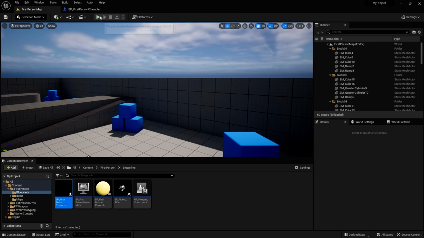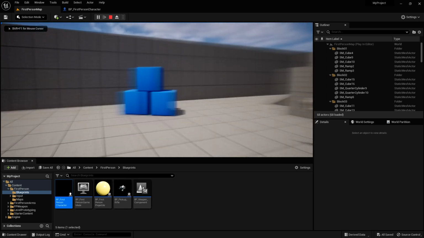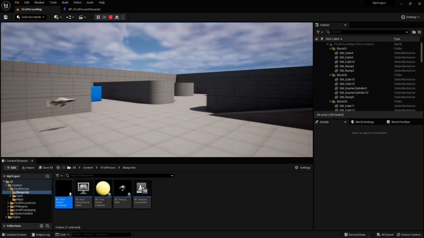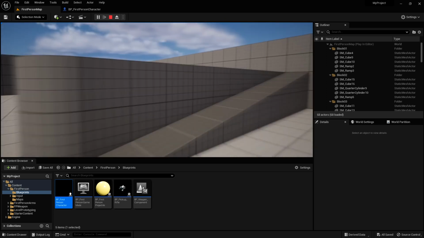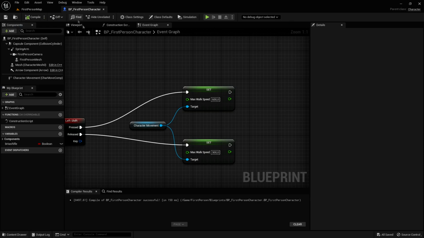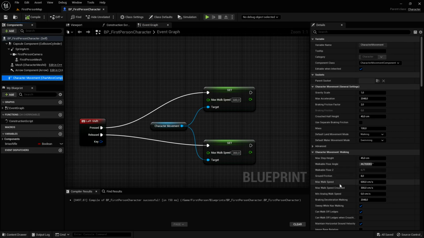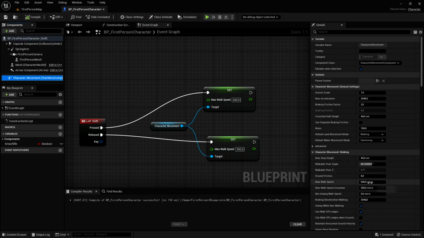Compile and save, and let's test it out. As you can see, I am still running as I was before, and when we press shift, we can see that I am still running at the same speed. And when we release it, I will walk slow. That is because the character movement max walk speed is 600. We need to change this to the max walk speed right here, so let's change this to 300. And if you have like 200 right here, you'll change the 200 right here.